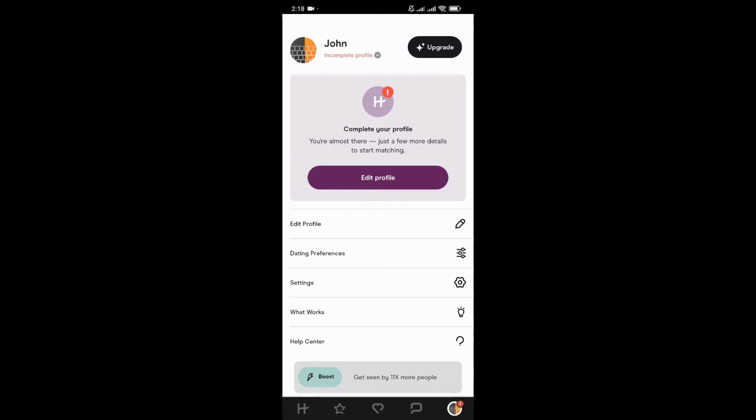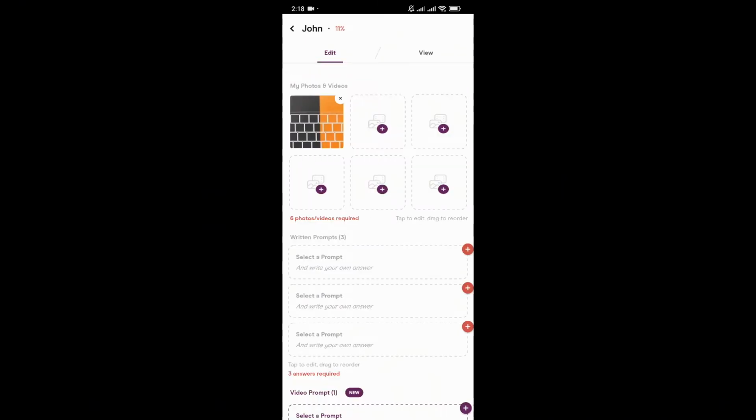Once you're on your profile, look for the edit button, then tap on edit profile. This button lets you update every part of your profile including photos, bio, and prompts. To change your profile, just tap on the one you want to replace and you can either select a new photo from your gallery or take a new one.